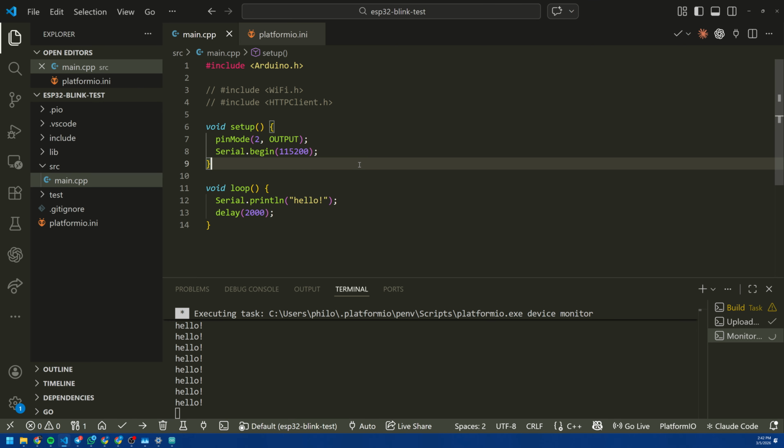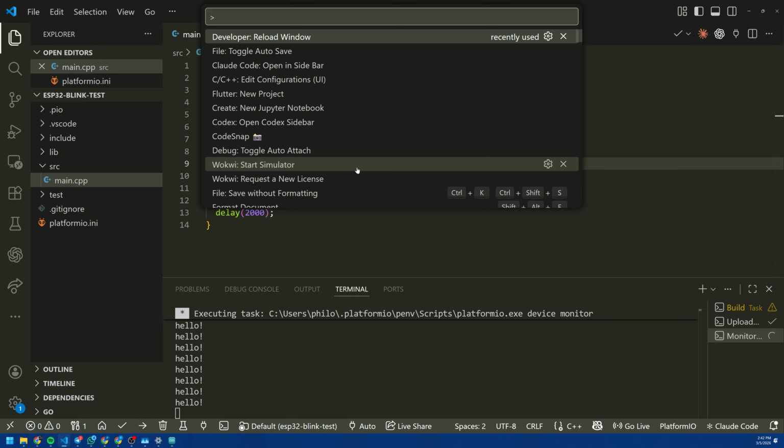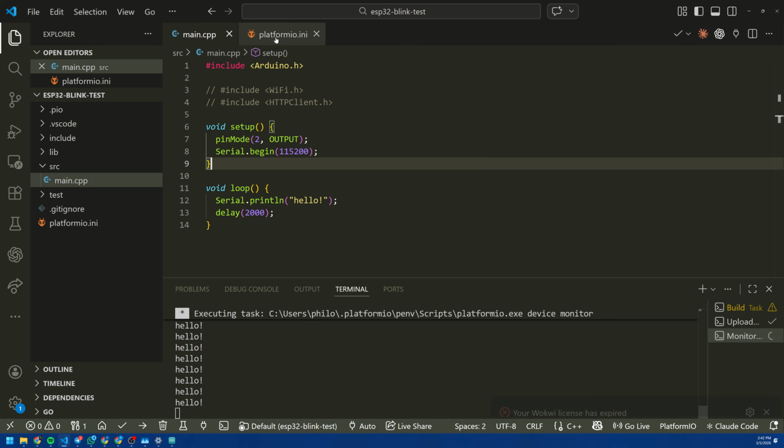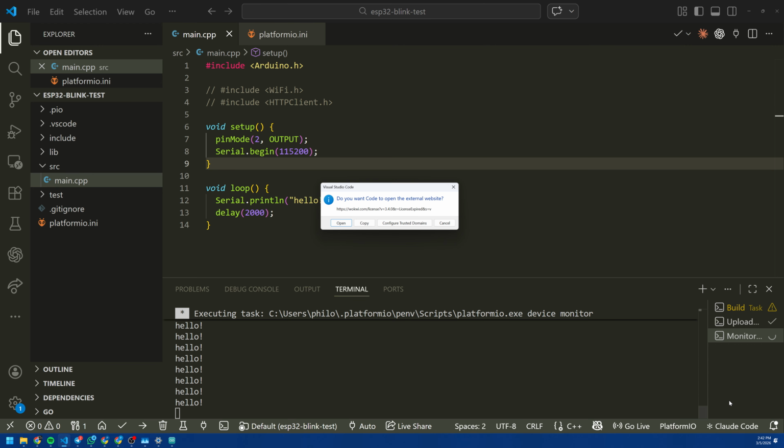I'm going to press Control Shift P in VS Code and type Wokwi. Let's start simulator. My license expired. Wait, I'm not using the paid one. Am I? I don't think so.